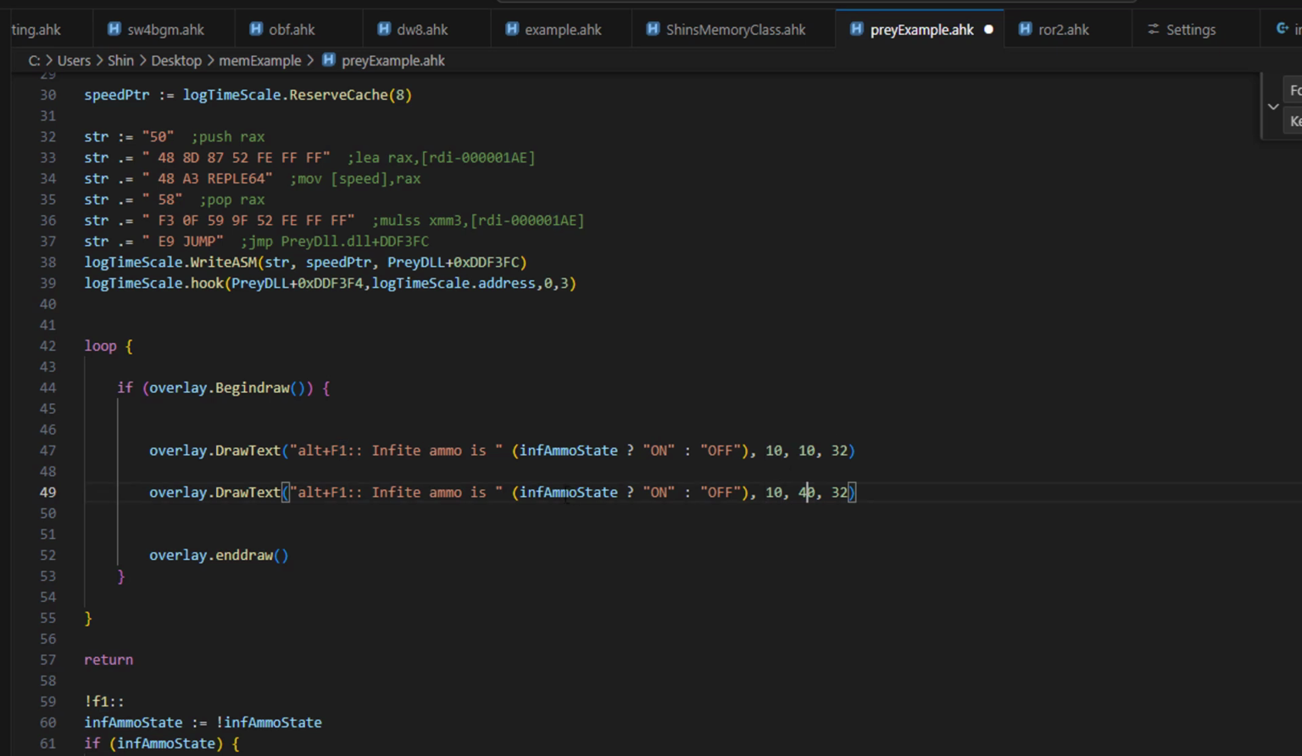But anyway, what we can do now is add a new text here, and I'll put this at 40. And this is Alt F2, and we'll do set timescale, and then we're going to write what timescale is currently, because now we have the address. So we can do m.read float for speed pointer, and speed pointer is holding a pointer, so we do actually need to read it with an offset of 0, because we need to read the address that it's pointing at, not just the address. And we'll see what that looks like.